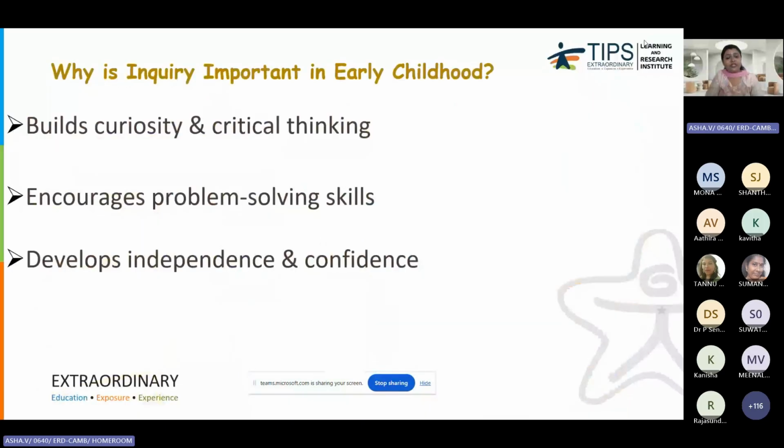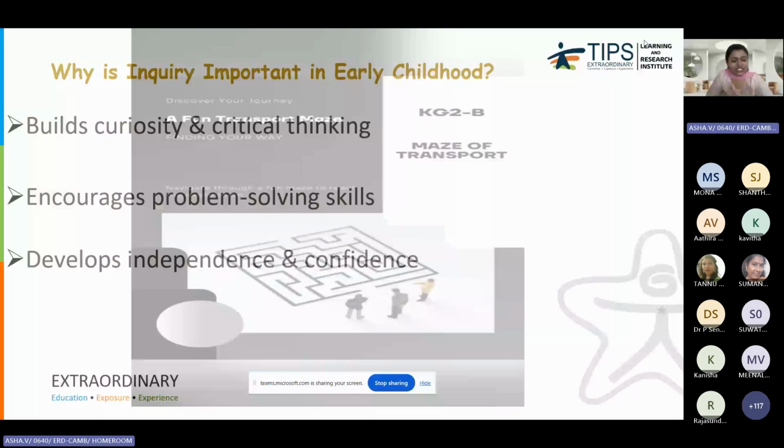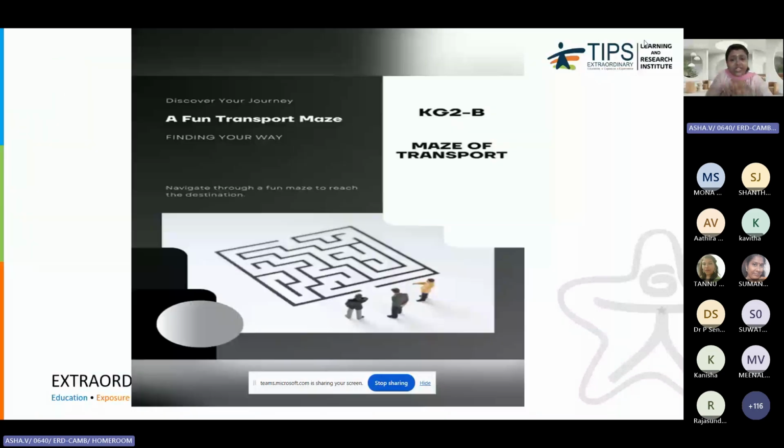So it helps them to build curiosity and critical thinking. It encourages problem solving skills. It develops independence and confidence. Now, let's watch a short video that shows how inquiry-based learning works in a real classroom.